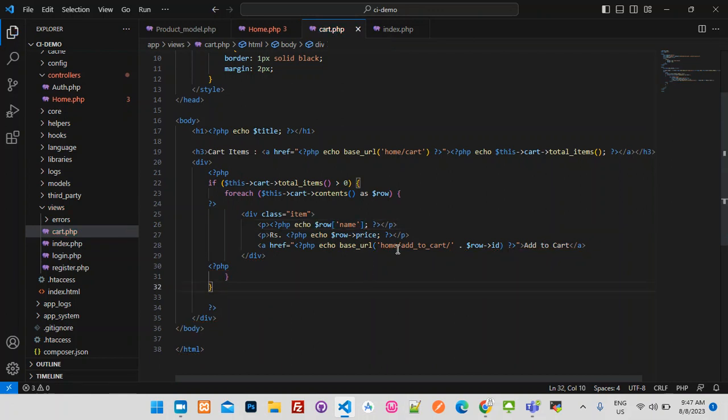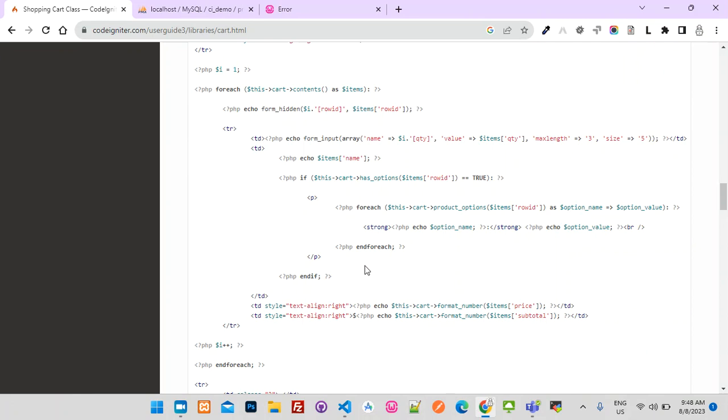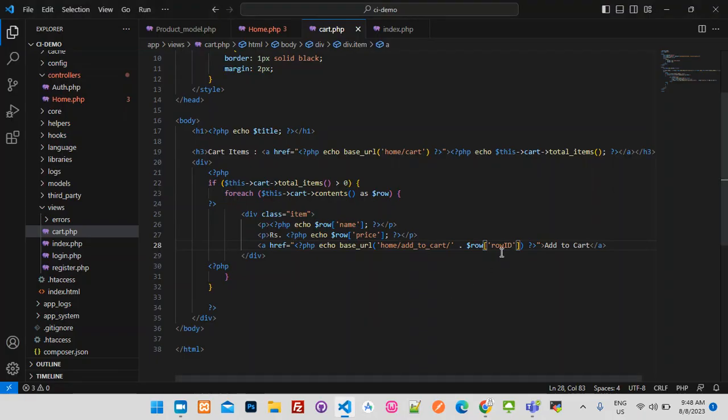And similarly, if you want the price, you have to keep it this way. And for id we can keep it like this. So this is the product ID, but we want the cart item ID. So for that we have to keep it row ID. This is what we have seen here. You can see how we can take the row ID, all in lowercase letters this way.